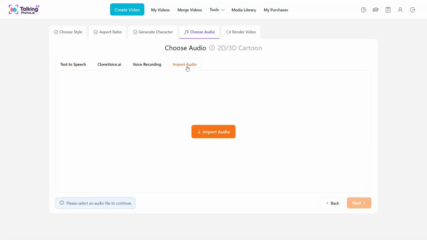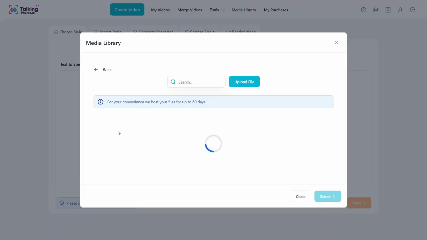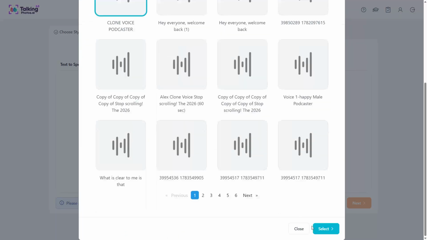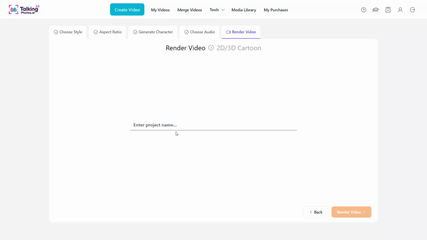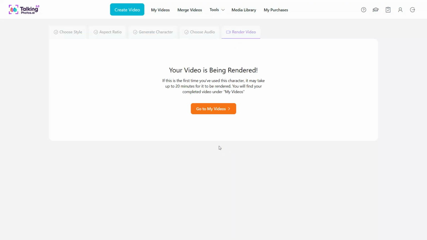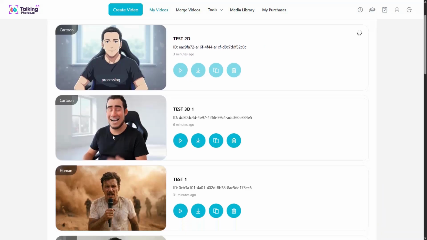So let's click next, click import audio, and I'll select the same audio we selected a moment ago. I simply select it, hit next. I'll put test 2D here. So let's click render video and wait. Now we go to my videos, and here we already have the 3D video created.